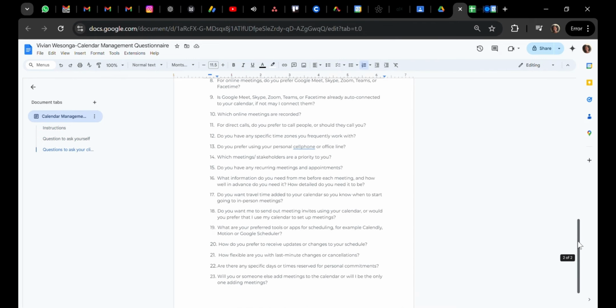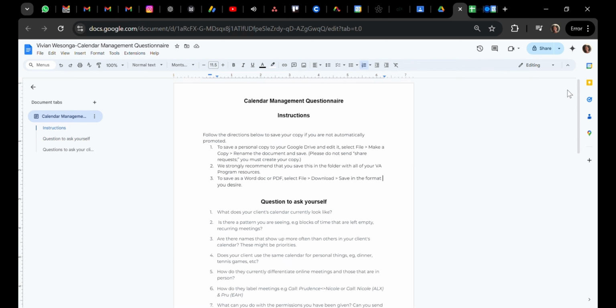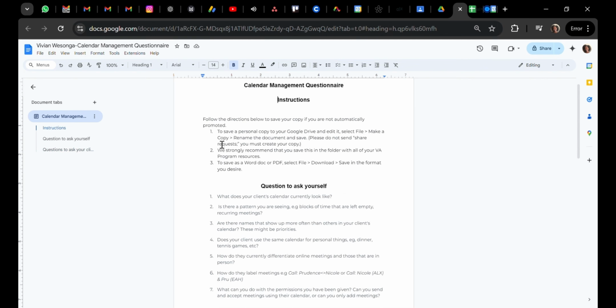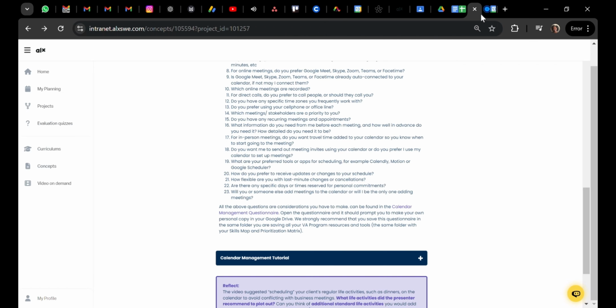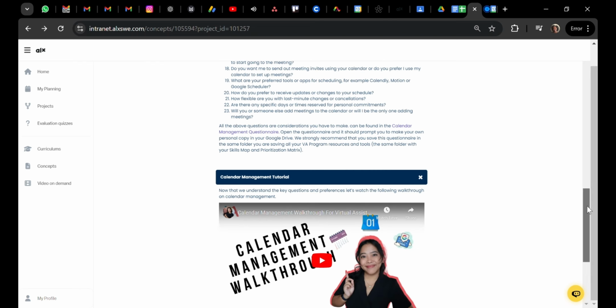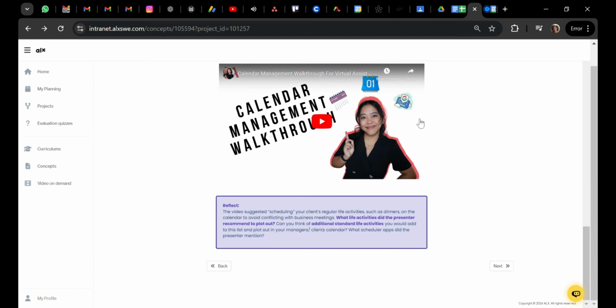To my left, I tried and added titles so that when I click on each title, it takes me to that section. So also keep on practicing what you've learned. That way you'll remember. So this is my calendar management questionnaire. I did save it on my Google Drive. So we'll go back to the portal, and there's the tutorial and the self-reflect. So you'll just read through to understand more. That is the tutorial. You can always watch it from here or open it on YouTube and watch. So we are going to go next.